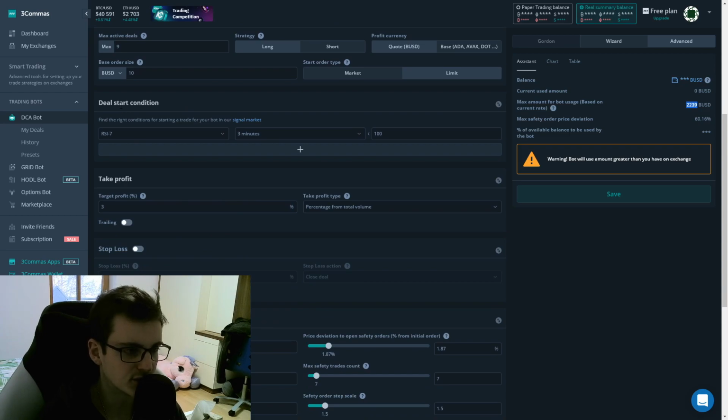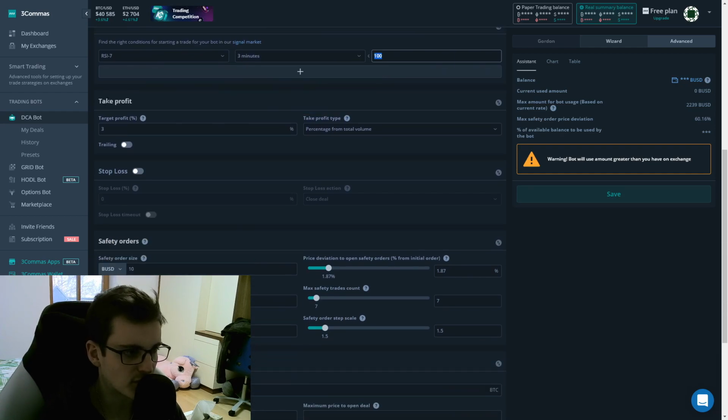Coming to the deal starting condition, as with other bots, we don't really rely on any market conditions or any technical indicators. We just want to always open a new position as soon as possible. Unfortunately, for most exchanges, and so for Binance, there is no option for an ASAP trade. So we can do a workaround, which is the RSI 7 below 100. Because it will never exactly go to 100, it will always be below 100 and it will always open a trade.